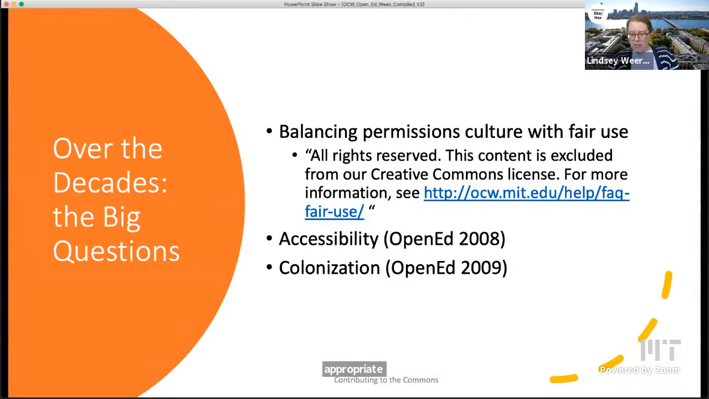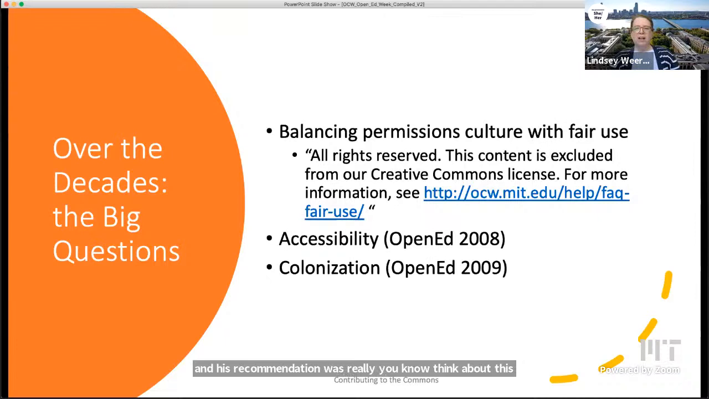And his recommendation was really, think about this. We ought to get out of our ivory towers and open up our minds and the definition of what a truly global open educational movement can be. Next slide.